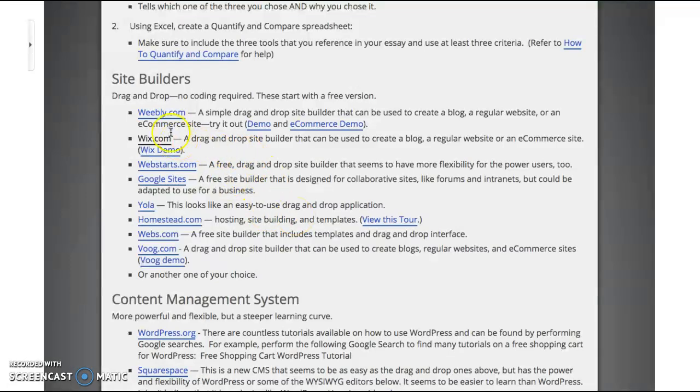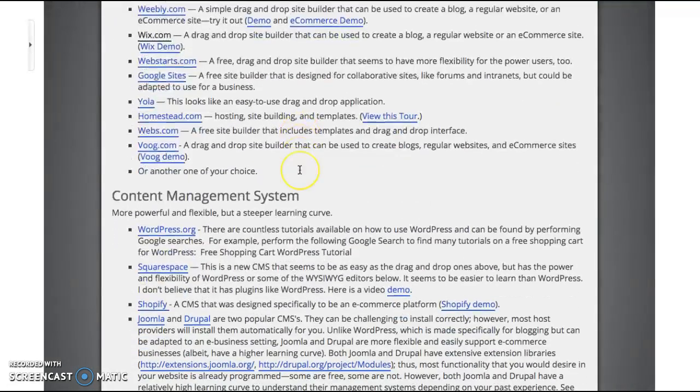If I were to recommend one of these, I've had the best experience with Wix, but I've also built sites on Weebly. I've used Webs for blogs, so I've used a lot of these. Many of them are very similar. I have had the best experience with Wix.